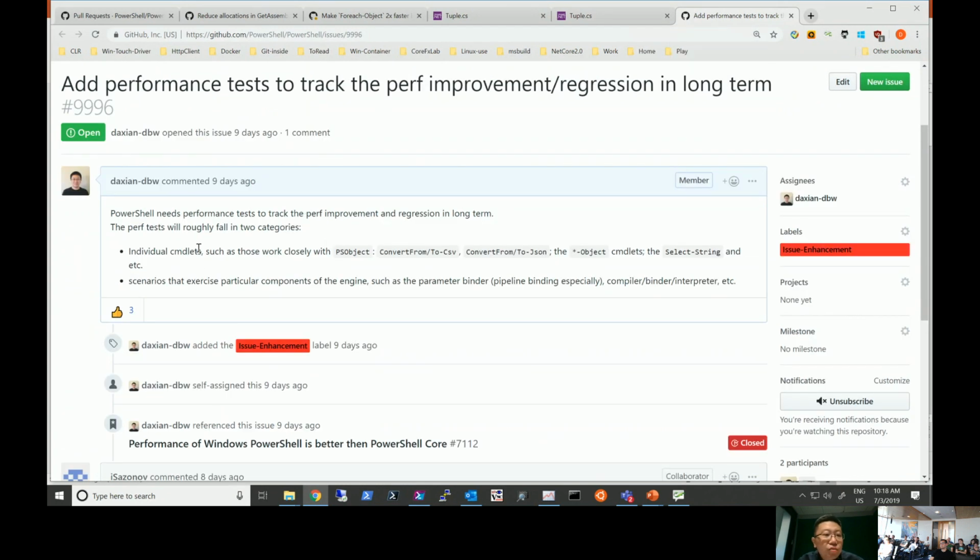We want to add more performance tests to track the PowerShell steady state performance in different categories. For example, individual cmdlets, like those that work closely with PSObject. Those are the ones easily affected by any changes in PowerShell related to the ETS, PSObject, or etc. And scenarios that exercise particular components of the engine, such as the parameter binder, especially when we're talking about parameter binding for the pipeline objects, which is a big problem for pipeline performance, and compiler, binders, and interpreters.